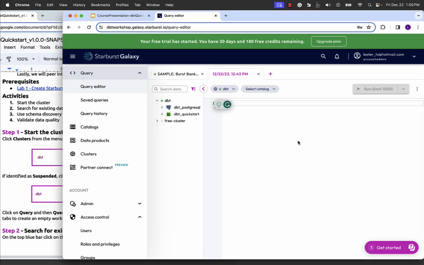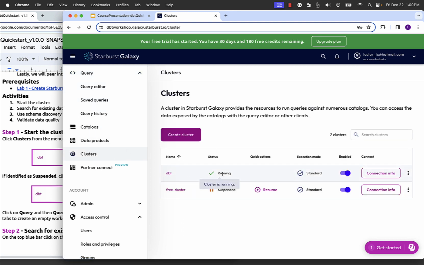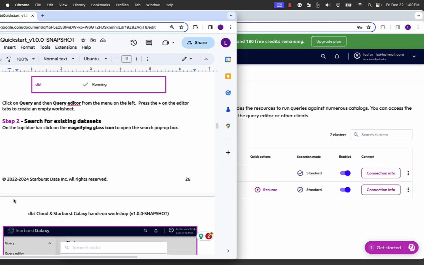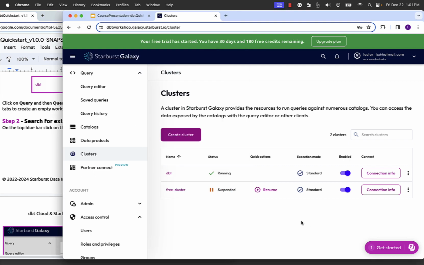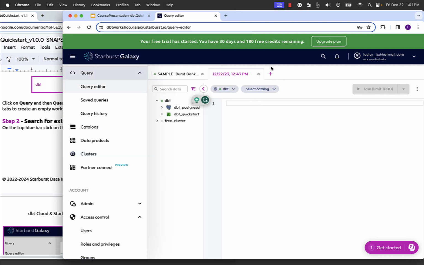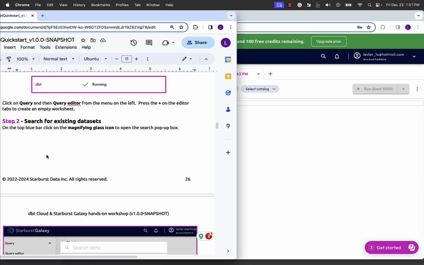So step 1 is just to make sure our cluster is running. It says hit clusters and dbt is running. If not, there will be a button right here under action called resume, like you see there. So we're in good shape. We're off and running. We can click query editor, all that good stuff. So query editor, and we can open a new one with the plus, but here's a blank one. We'll just run with that already all set up.